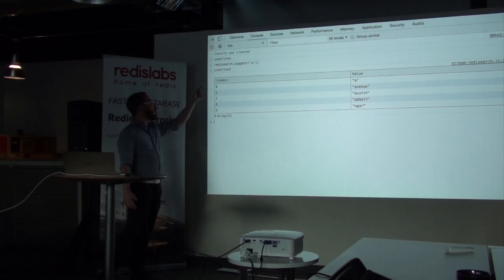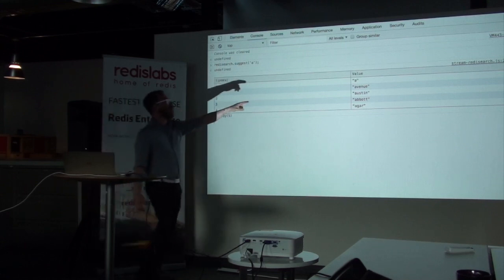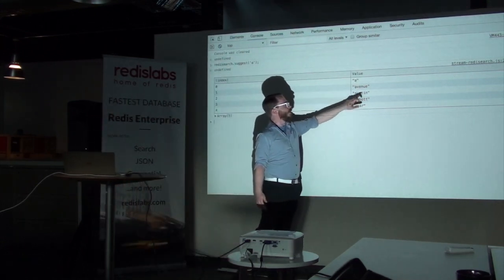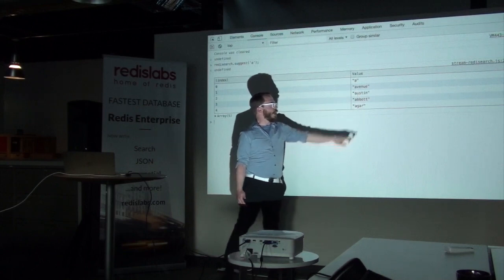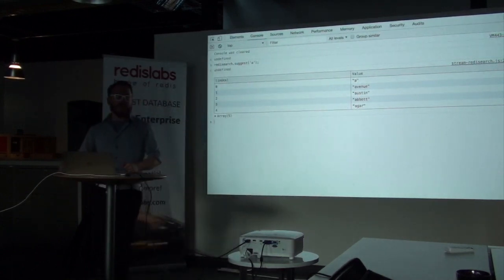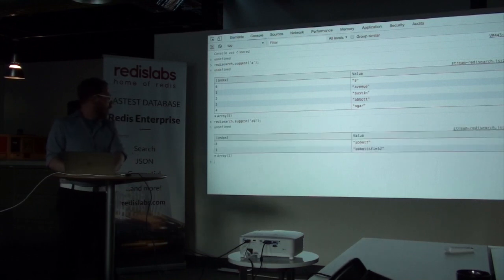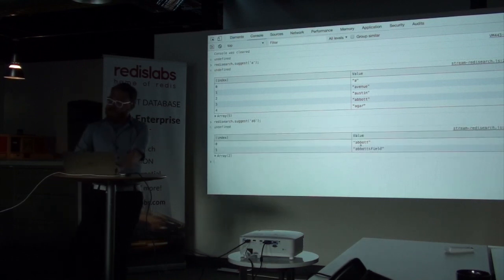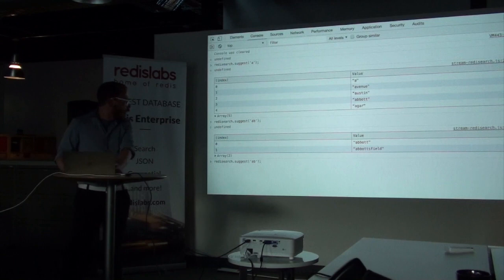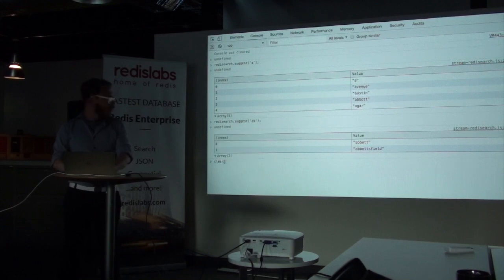So I'm starting with A, right? This is the address, so it's like A. Well, for the address, there's A Street, Avenue, Austin, Abbott, and Agar. So in theory, someone was typing A. Then if we go through and do AB, right? Let's say we're actually looking for Abbott. We can see we're getting Abbott in Abbott's field. And you can go on different things. If I was to do AG, I'll just clear this out first so you guys can see it.